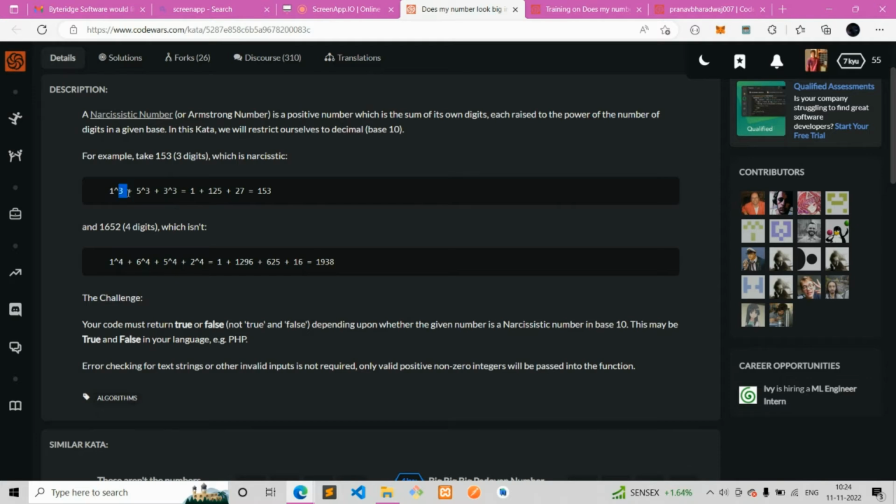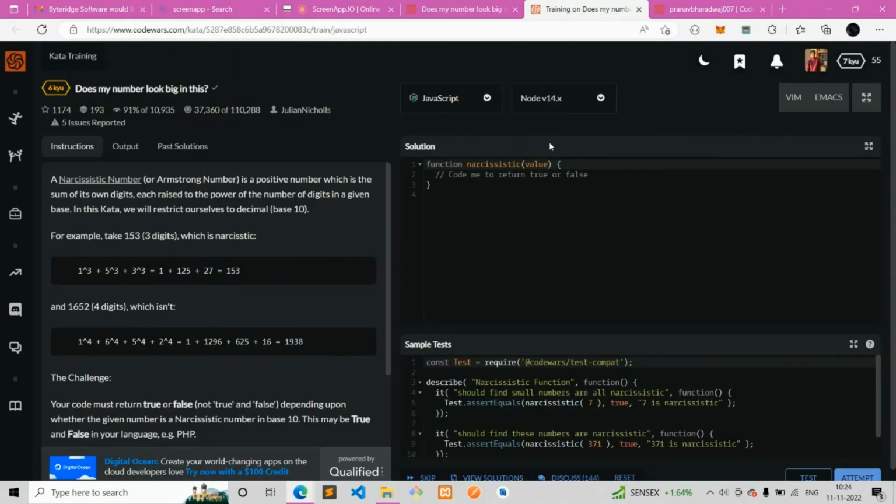Only the changing factor here is this power. It depends upon the number of digits this number contains. So it has three digits, so we'll take all three to the power of three. And it has four digits, so we'll take each individual digit to its fourth power. So we'll do this. And they have given us the value in the form of an integer.